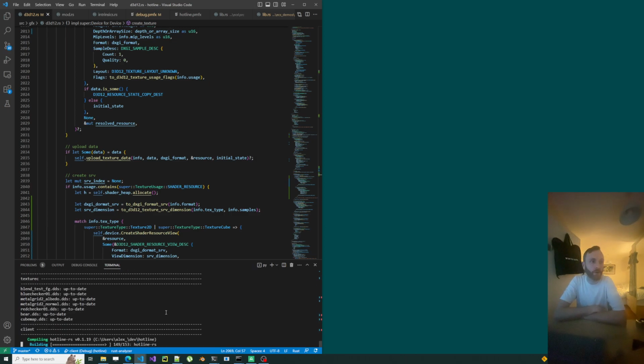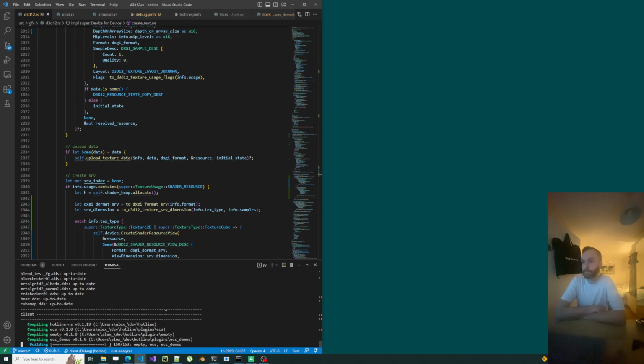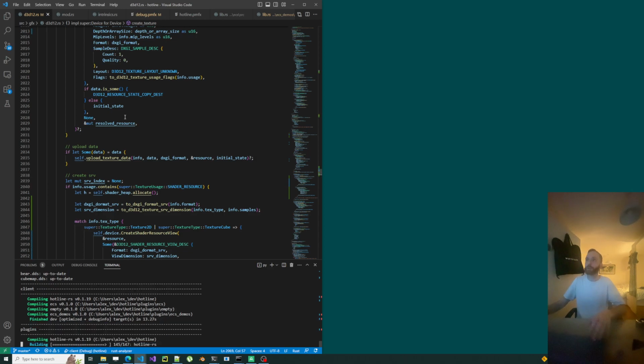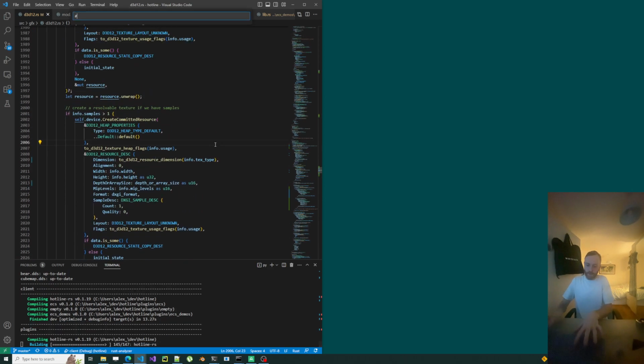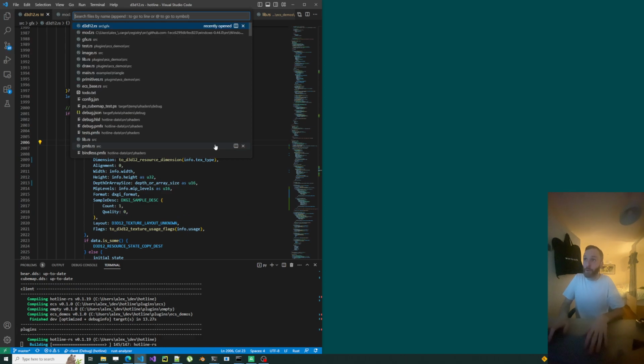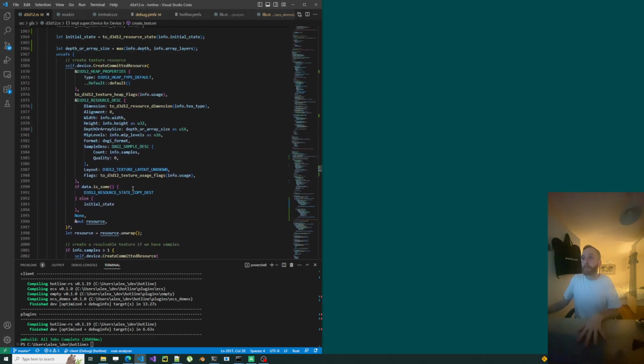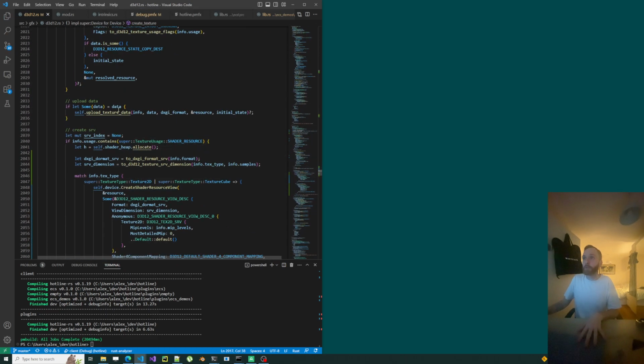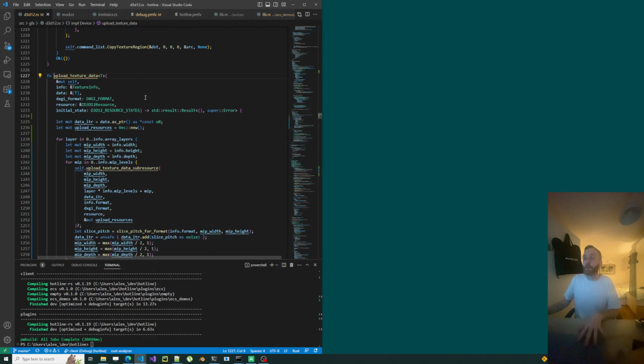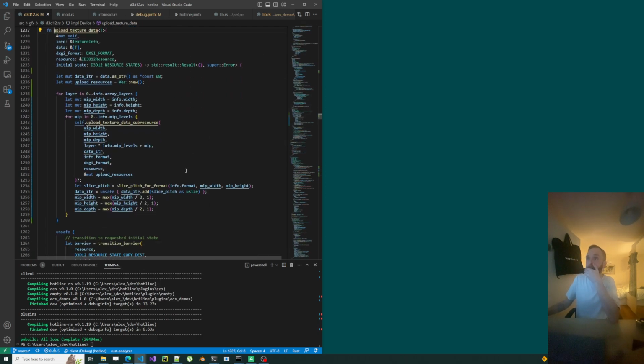I managed to get a cube map working, which was a bit more similar to what I was doing yesterday. It just requires adding, or maybe I'll go into the code. So what is it called? Upload texture data. What was it called? Here it is. That's upload texture data.